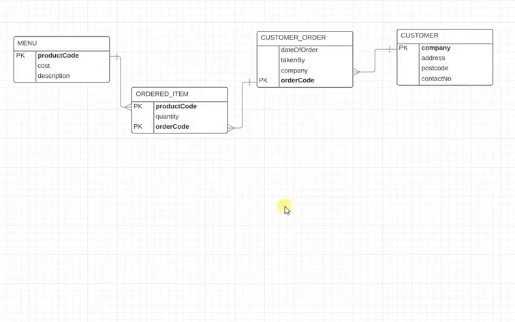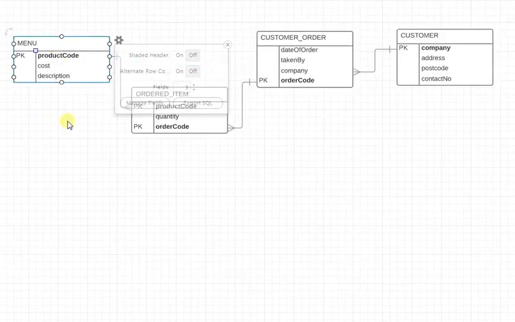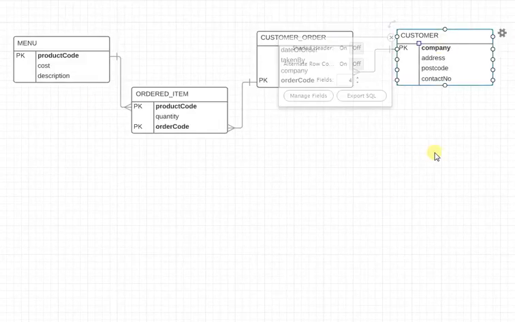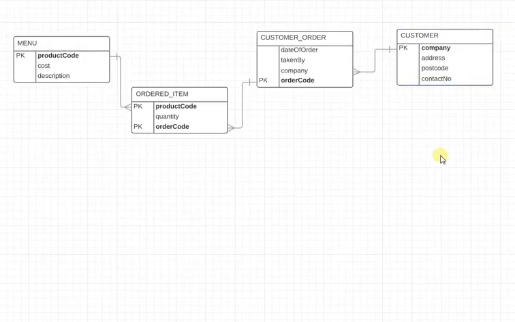Okay, so that being said, what we need to do now is look at, for each entity, are all the other attributes just dependent upon the primary key? So menu here has got product code, which is the primary key, and then it's got cost and description. Cost relies entirely on the product code, so it's to do with the product, and the description is also to do with the product. So those two attributes just rely on the primary key. Let's do the same for customer. Again, customer, we've got a company, we've got post address, postcode, contact number, so that's fine. They are only to do with the company, nothing else.